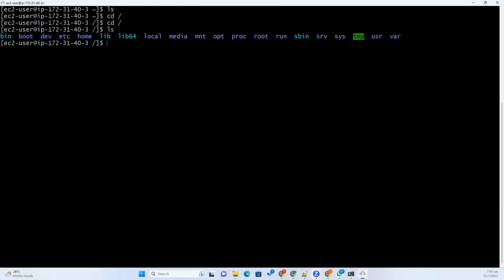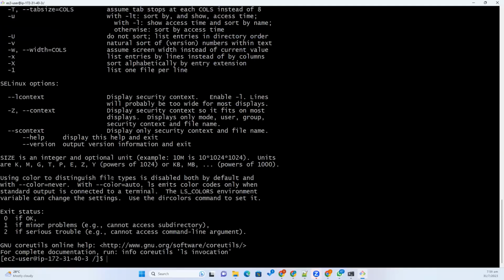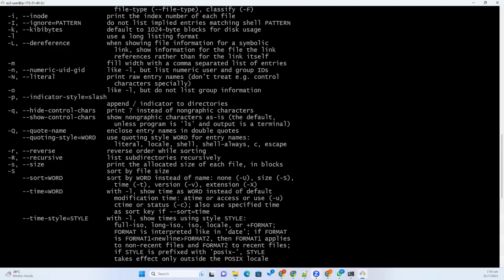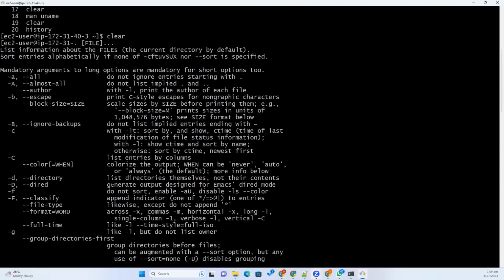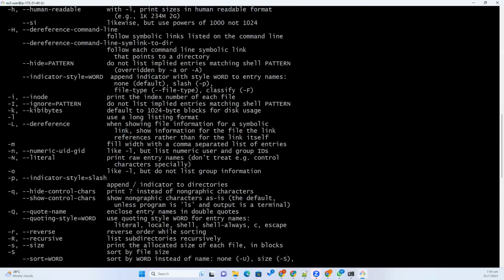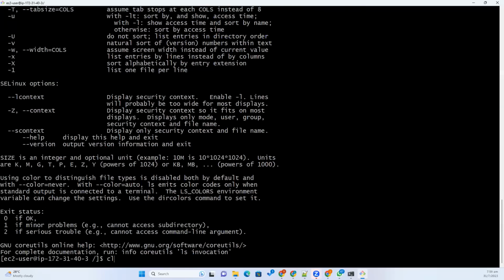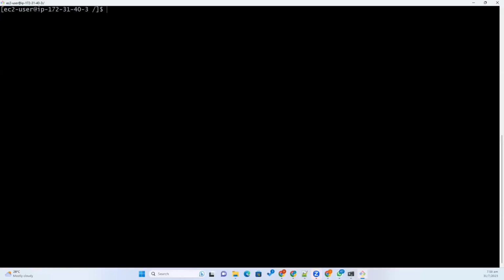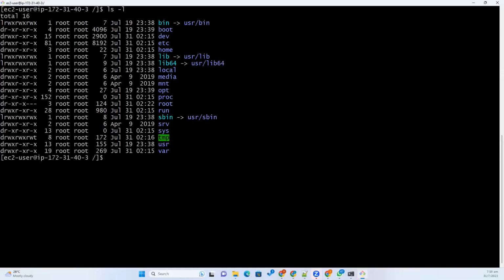But as I said, you have some options here. If you type ls --help, then you will get a lot of options. So now let us discuss the popular options here. If you give clear, your screen will be cleared at any point of time. ls -l. L means lengthy format.